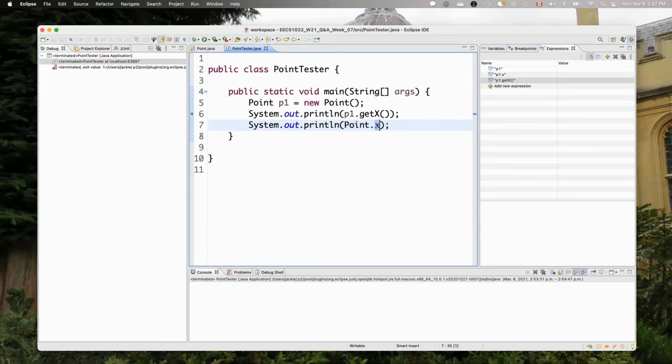Now if X is actually static, we don't need to create a context object of type Points in order to access X. You can just use the class name directly. Amy, does that answer your question? Yes, it does. Thank you. Okay, very good. For static variables, we'll talk about it in detail in the week 9 lecture. So we'll get there.